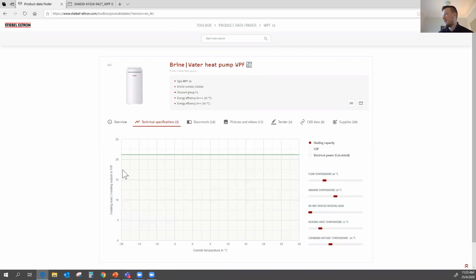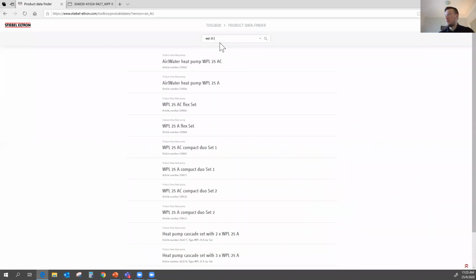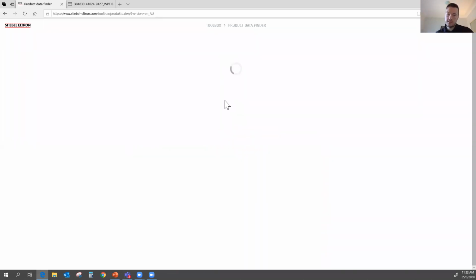And that's what this tool is quite helpful for. It also will show up for most other of our products. So let's go with the air source heat pump briefly.